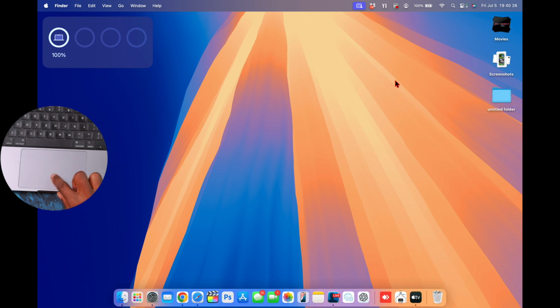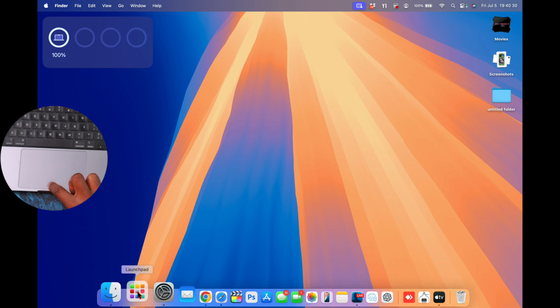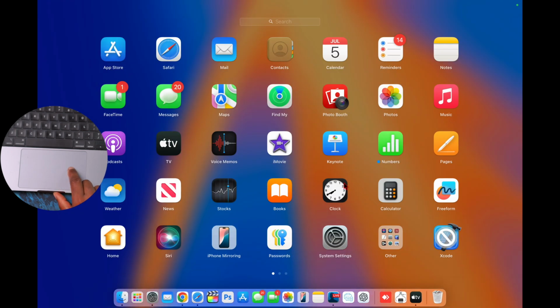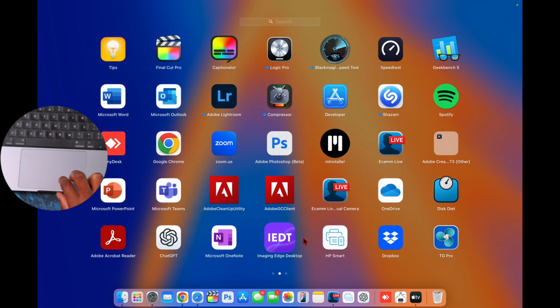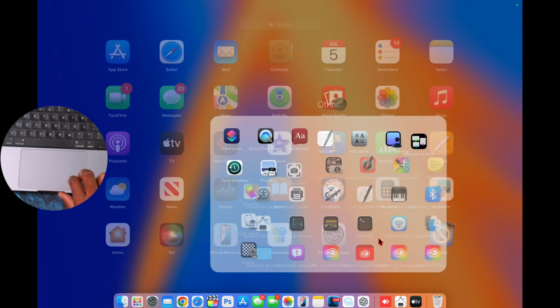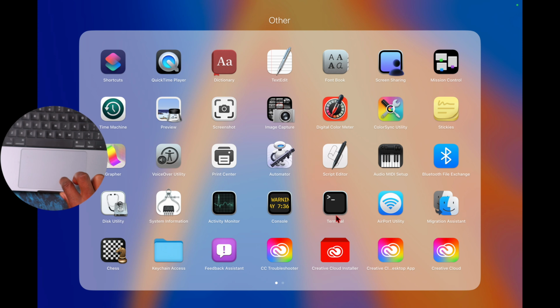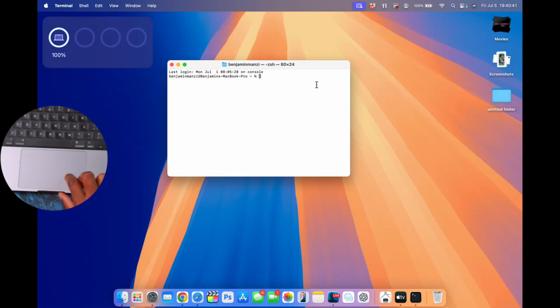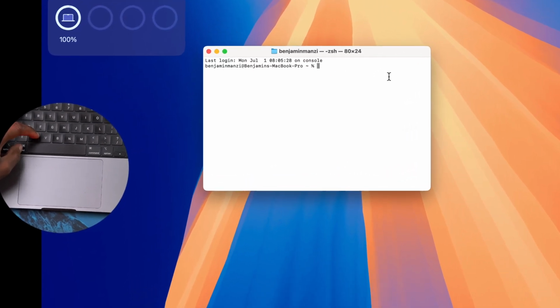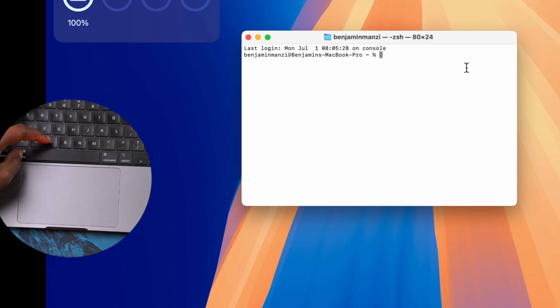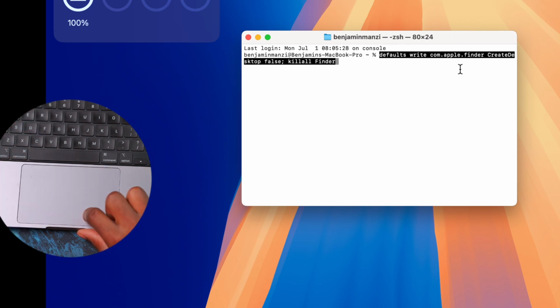Most macOS users don't even want to show the stacks right here. So if you want to hide it and have a cleaner look on your device, what you can do is go to your different applications and open up other, and you see terminal, and in terminal you can paste this command that I will leave in the description of this video: defaultwrite.com/apple-finder.